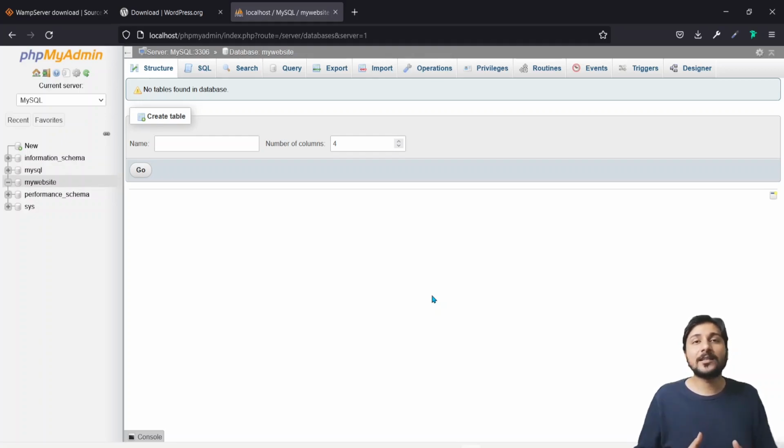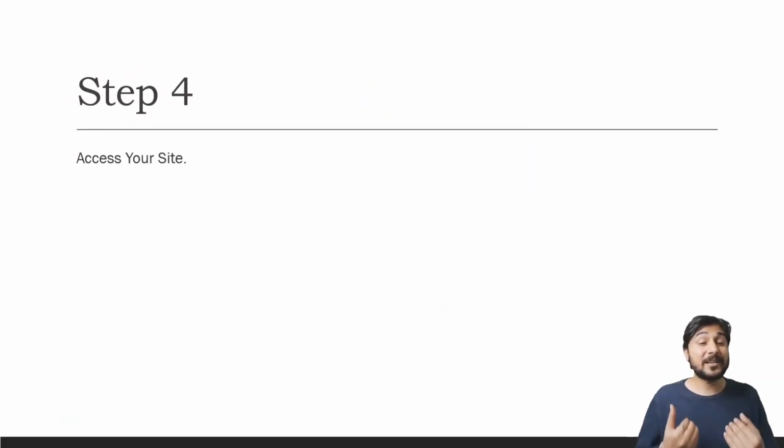Now let's just look at the next step. So guys, up till now we are almost about to finish. We have created a database as well. Now we just have to access the site and do the default installation for the website. So let's just go ahead and do that, and then our WordPress would be installed.